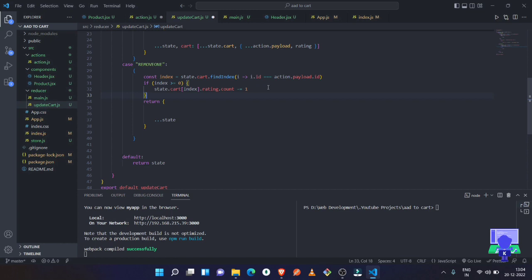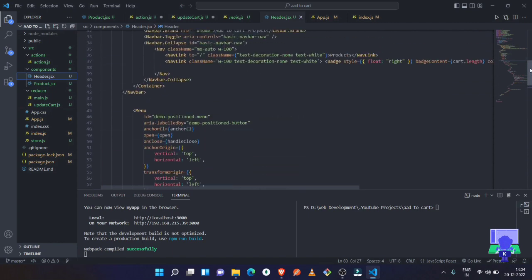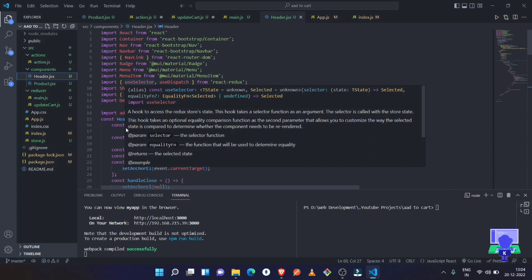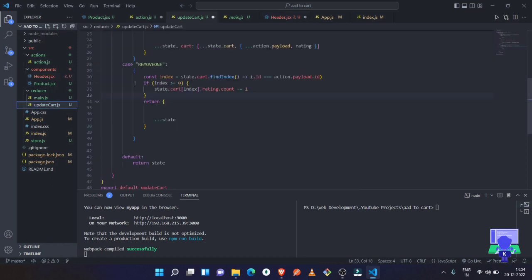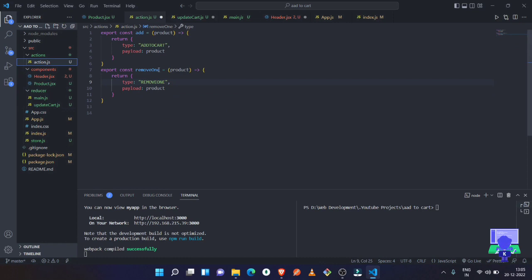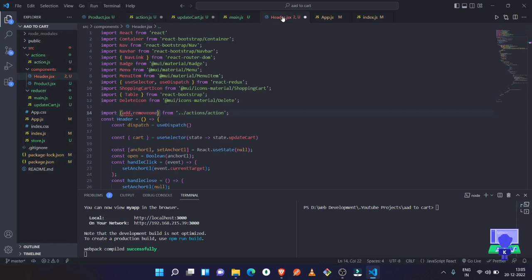And now we just need to call this remove one action inside our header's minus button. So before that, we just need to import where we have added these actions, and here we can import also this remove one. Let's see if this name is the same or not. Okay, so the case name will be remove one, and the action name will also be remove one. Okay, so O is capital here. So inside our header, we just need to make this O capital here, and here comma, and save it.